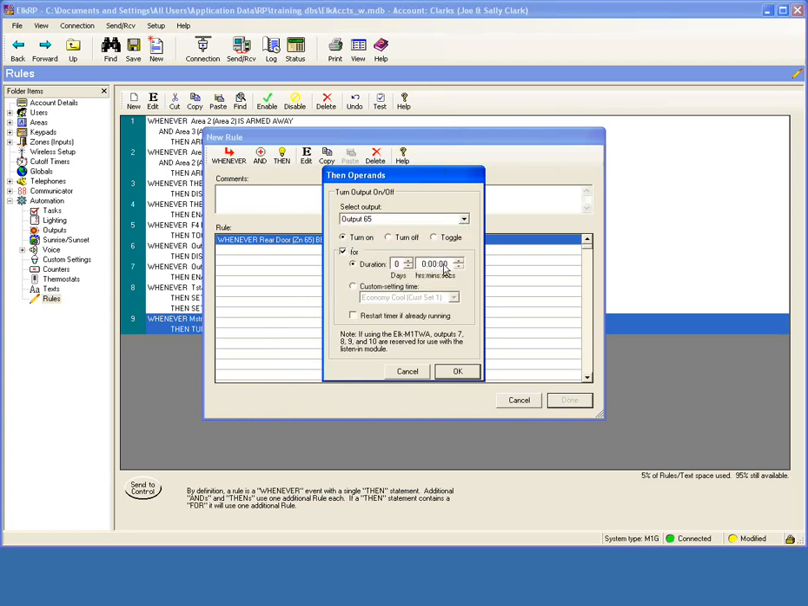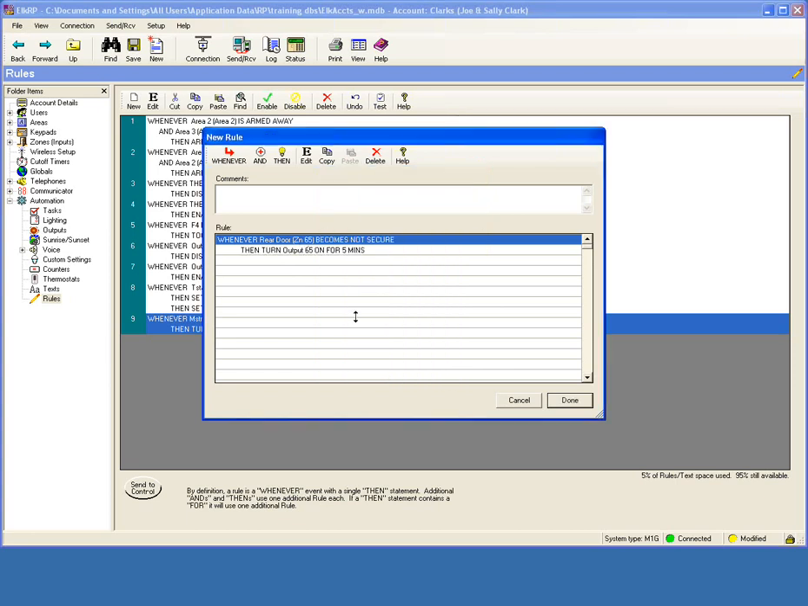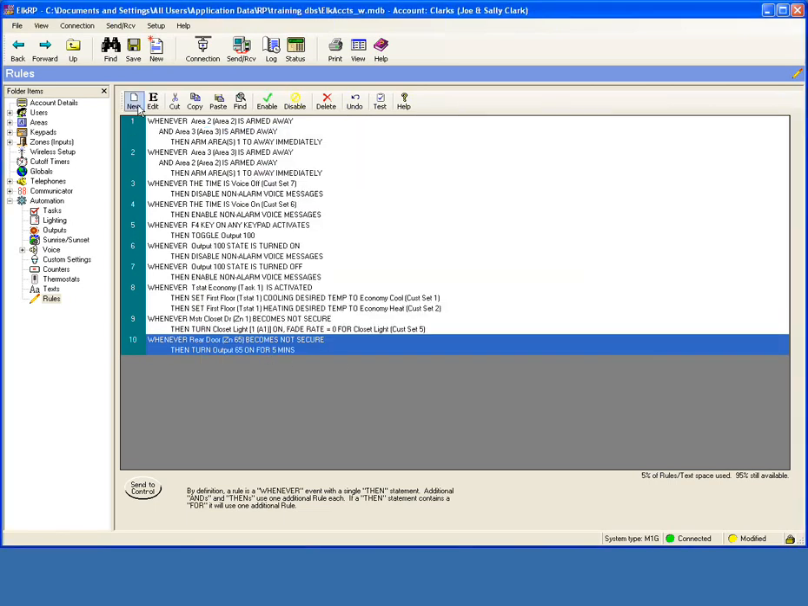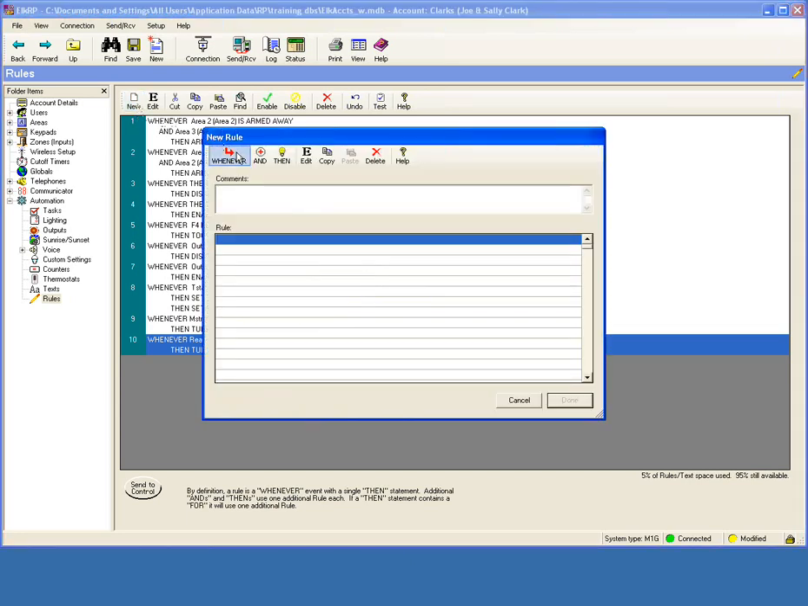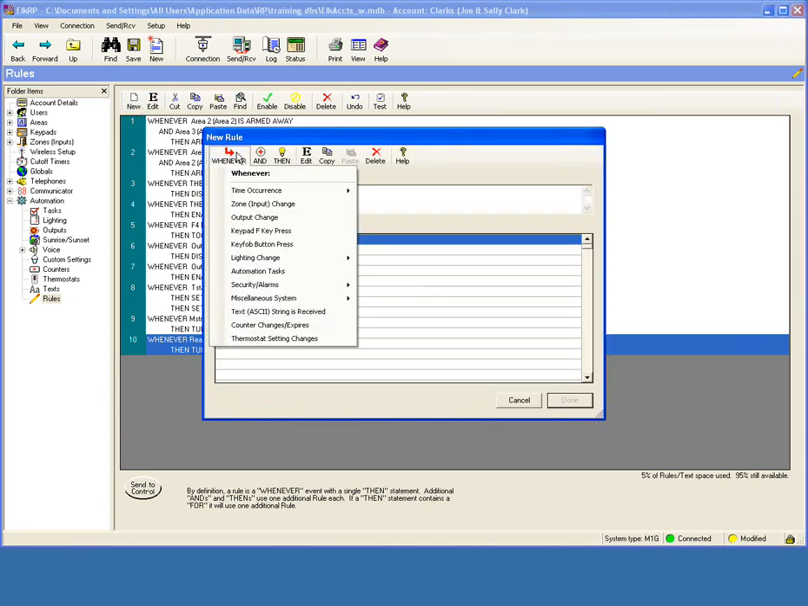I'm turning that on for a period of time, and in this case I want that to be 5 minutes. So I'm using this output as a timer. This output's not actually physically controlling anything, I'm just using it as a timer. So when that door comes open, that output's going to turn on for 5 minutes. So then I want to trigger on that output turning off, which is going to happen 5 minutes later.